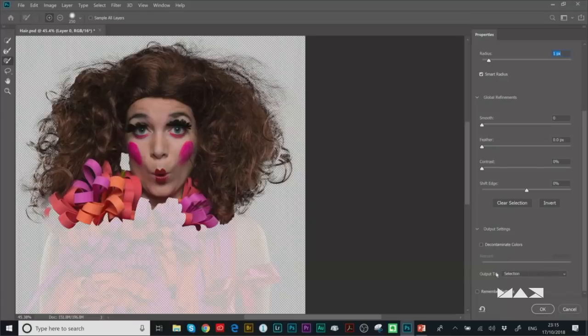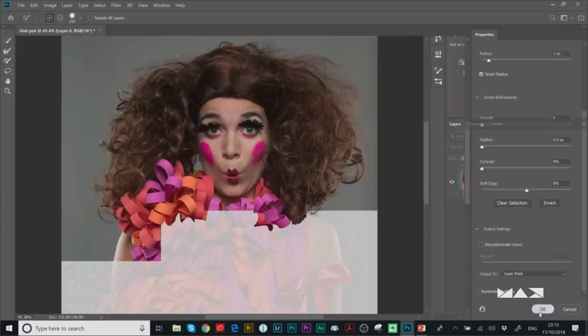All right, so at the bottom here, it says Output To. I'm going to choose Layer Mask. That is your safety net. You'll always use layer masks. So go for Layer Mask and click OK.